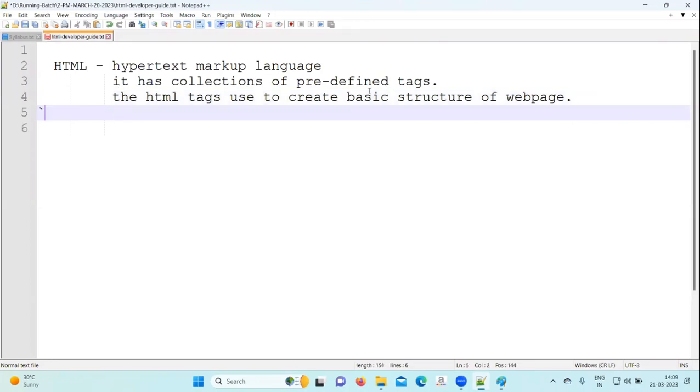Come down. So what does HTML say? HTML says it has a collection of predefined tags, and using those tags we can create the basic structure of the page. Now below you write HTML tags. We have written one line: HTML tag used to create the basic structure of web page.